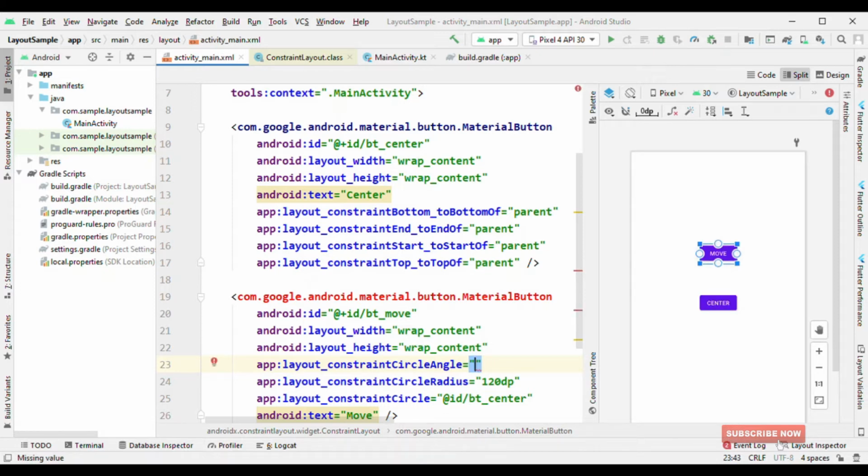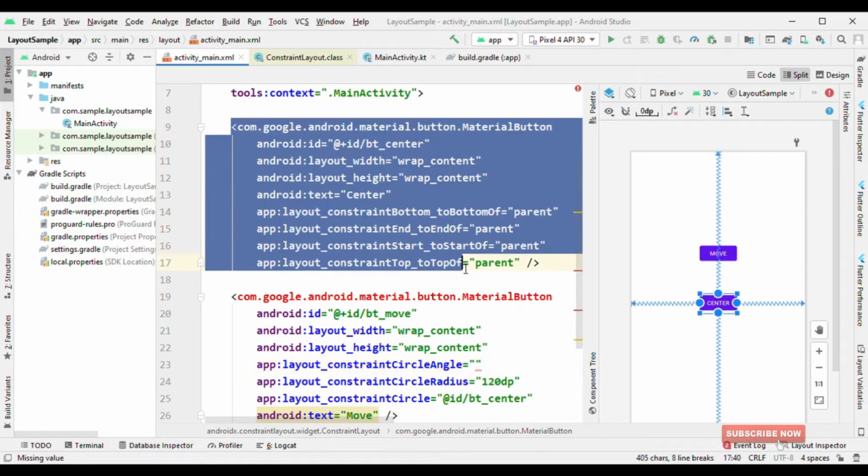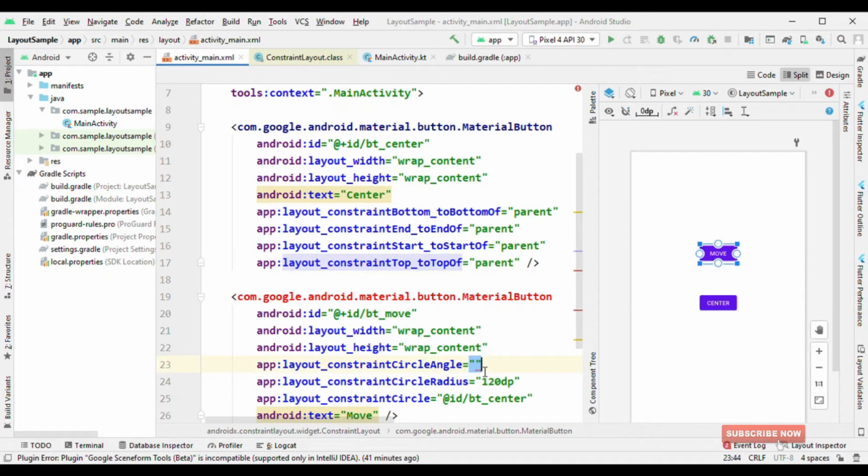Now say I don't want this view to be at the 0 degree angle based on this center view. From this center view, I want this to get aligned towards, say, the right side at 45 degrees. So I could say angle as 45 degrees. So you can specify any value ranging from 0 to 360. And this is a really useful concept if you want to have, say, an image view and then a text view, or say a divider and you want that image view to come at the center of that divider. All sorts of things you can do with circular positioning. So that was about circular positioning.